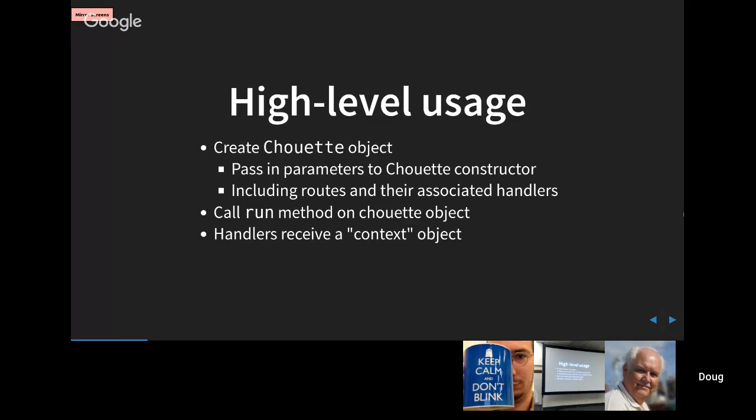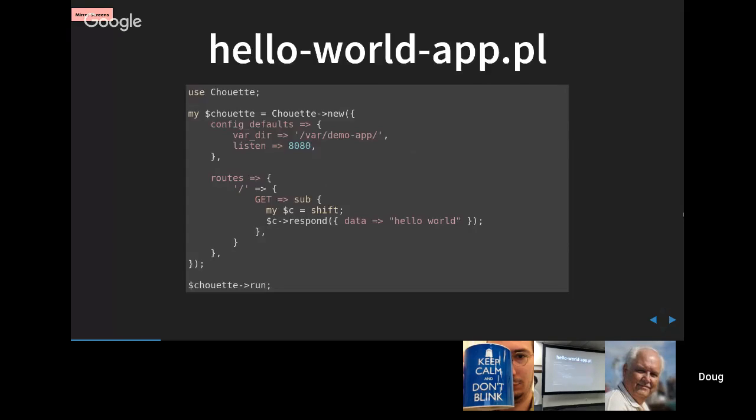So the really high level way to use Chouette, and I'll show a hello world in the next slide, is that you just create a Chouette object, and then you can pass in parameters to the Chouette constructor. One of the things you pass in is the different routes you want to handle. And then after you've created your Chouette object, you call the run method, and then Chouette accepts requests and invokes handlers. It's a pretty standard kind of HTTP server architecture.